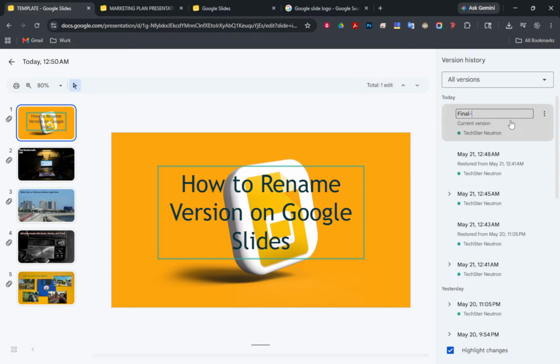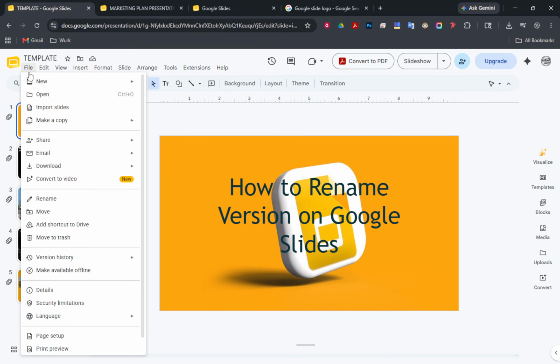If you're currently working and want to lock in a label for the exact state you have open, there's a faster route. Click File again, go to Version History, and choose Name Current Version. Enter your label and confirm. This option is perfect right after a big change or before you try something experimental, so you can quickly jump back to this point later.